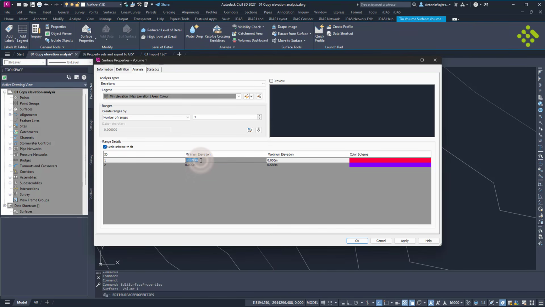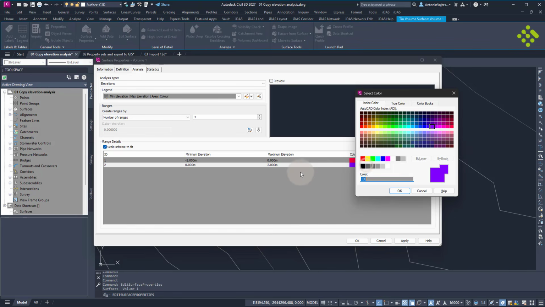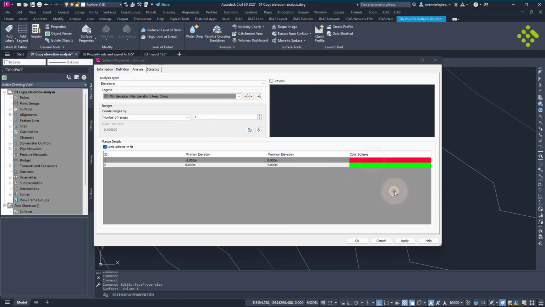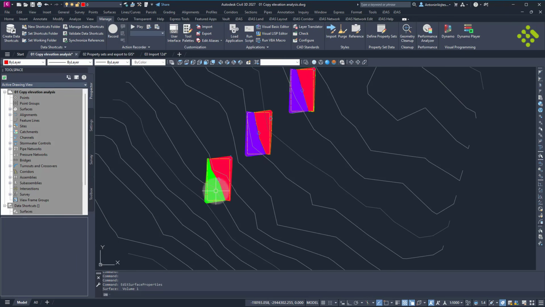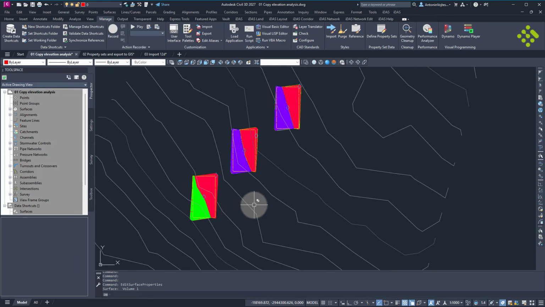I know that my platforms do not have a deeper minimum elevation or deeper cut than 2 meters and do not have a fill higher than 2 meters. But for the fill, I want to change the color to green. Then I click OK. And now I want this elevation analysis to be applied to other surfaces. How can I do that?